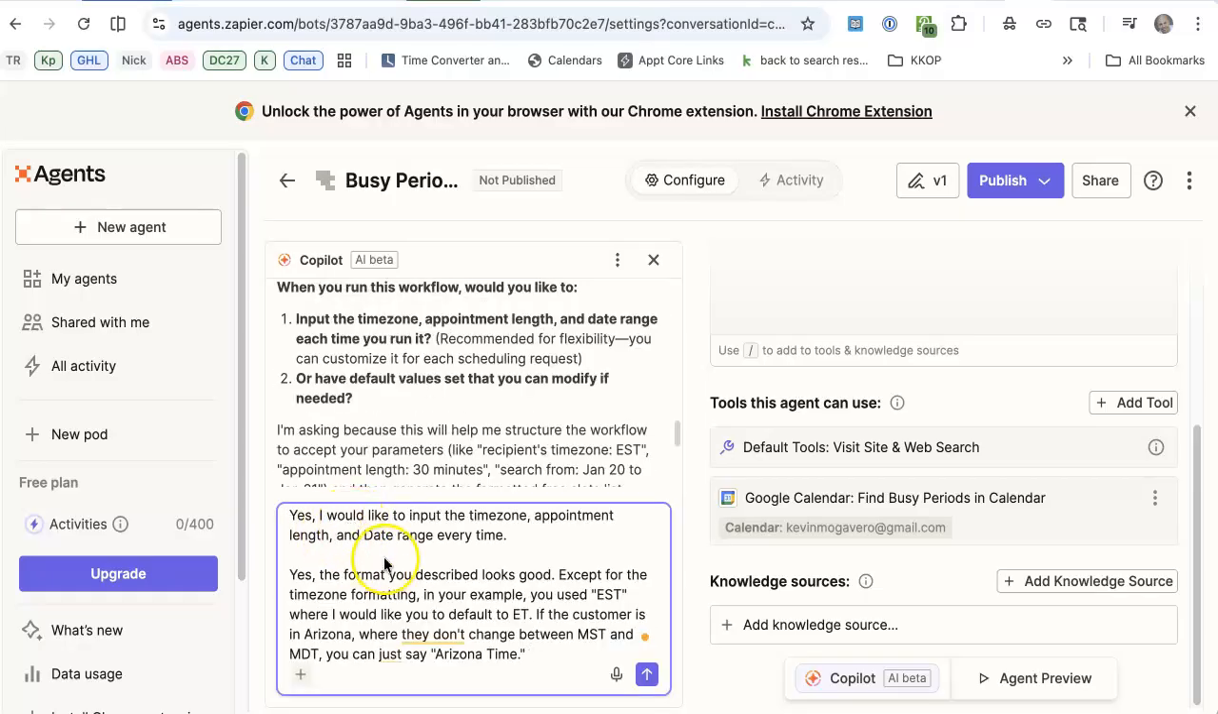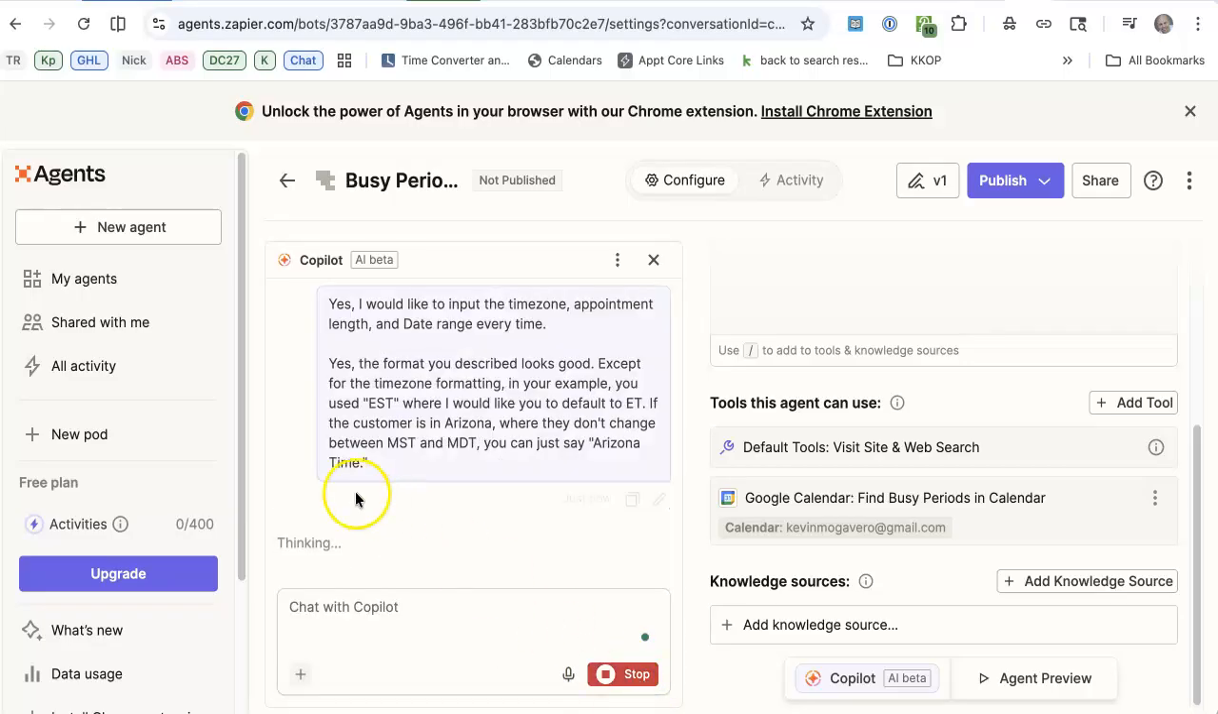Okay, so I said yes, I want to input that every time, and yes, the formatting looks good, except for the way you format the time zone. Instead of saying EST, I'd rather say ET. Just because after living in Arizona, where I said if they live in Arizona, put Arizona time, there's a big difference between MST and MDT. So anyways, let's go ahead and move forward here.